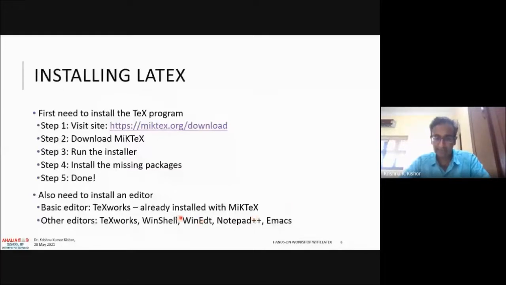There is Atom as well, right? Most of these are free. Emacs is free, TeXworks is there, WinShell is free, WinEdit is free. If you want to go into higher options, it becomes a paid version, but the basic one is free. That's sufficient for most of us, right? So we need an editor. These are the two things that you would need before you start using LaTeX, right?